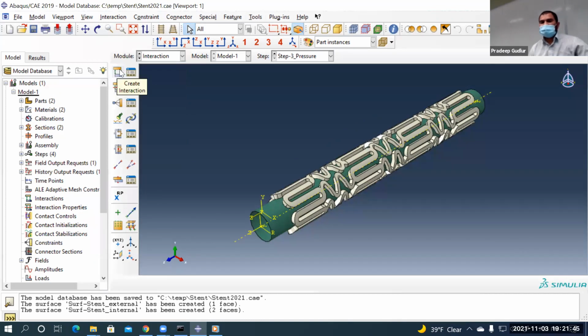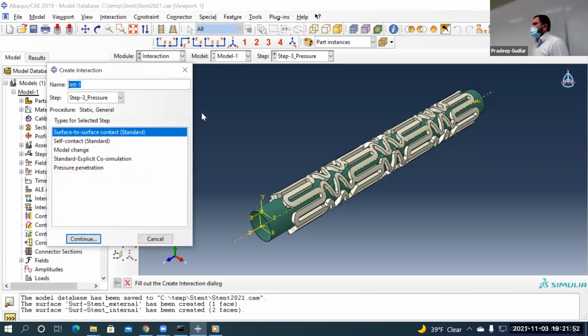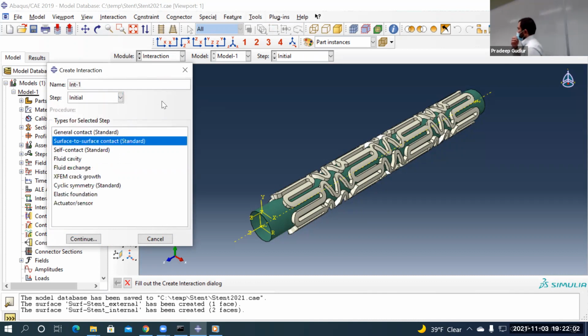The very first one is create interaction. So we have done 2 problems already on interaction. We have done an extrusion problem. We have done a heat transfer also where we used extrusion. So the interaction, create it in initial step. So go to the drop down and choose the initial step. Surface to surface contact, continue.